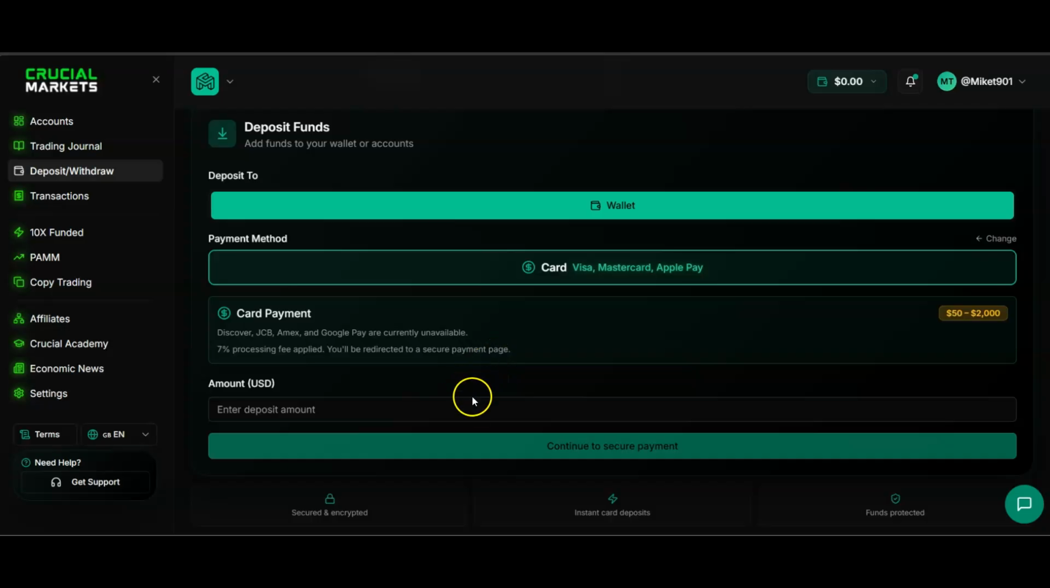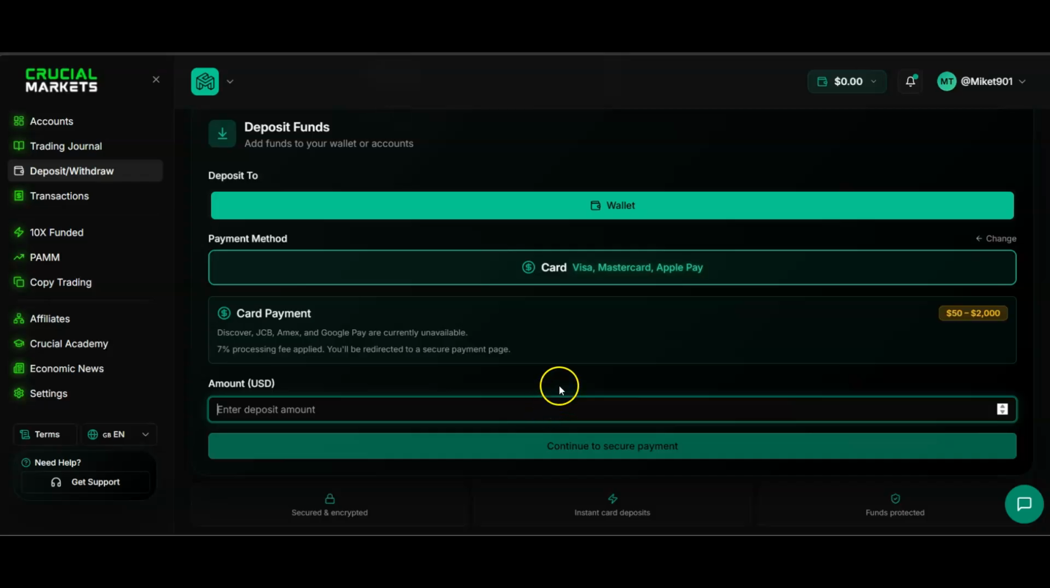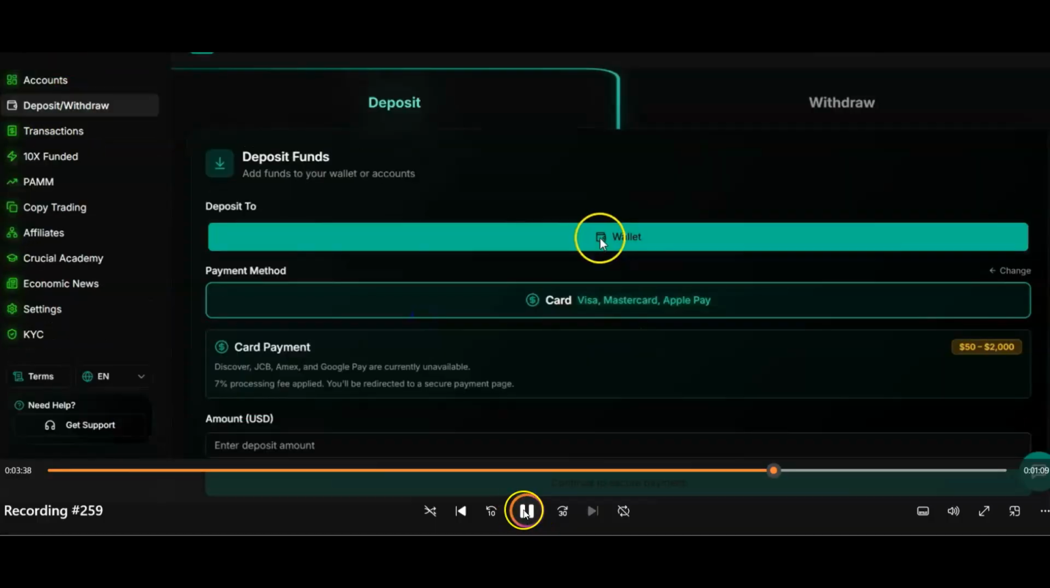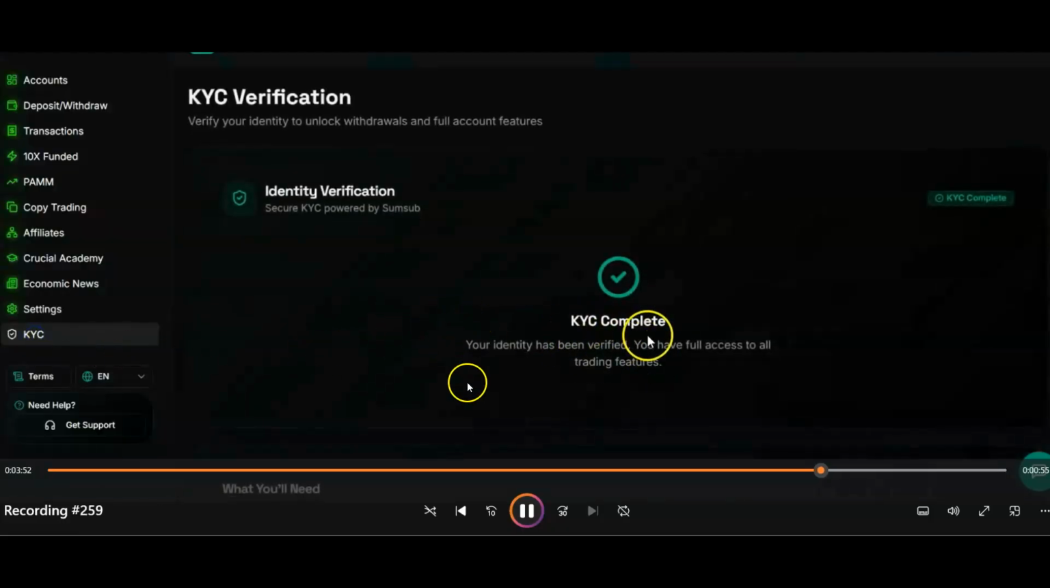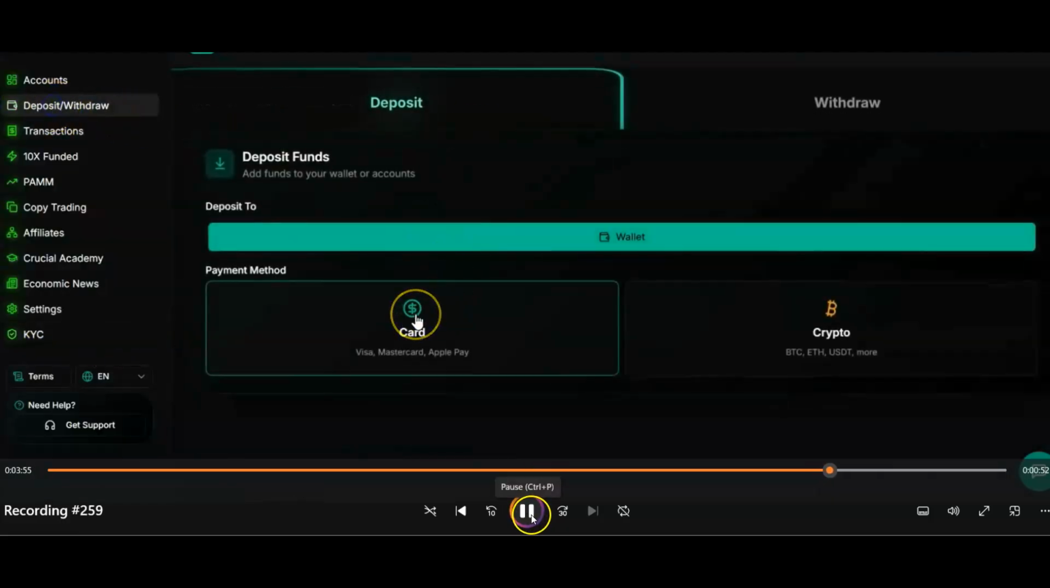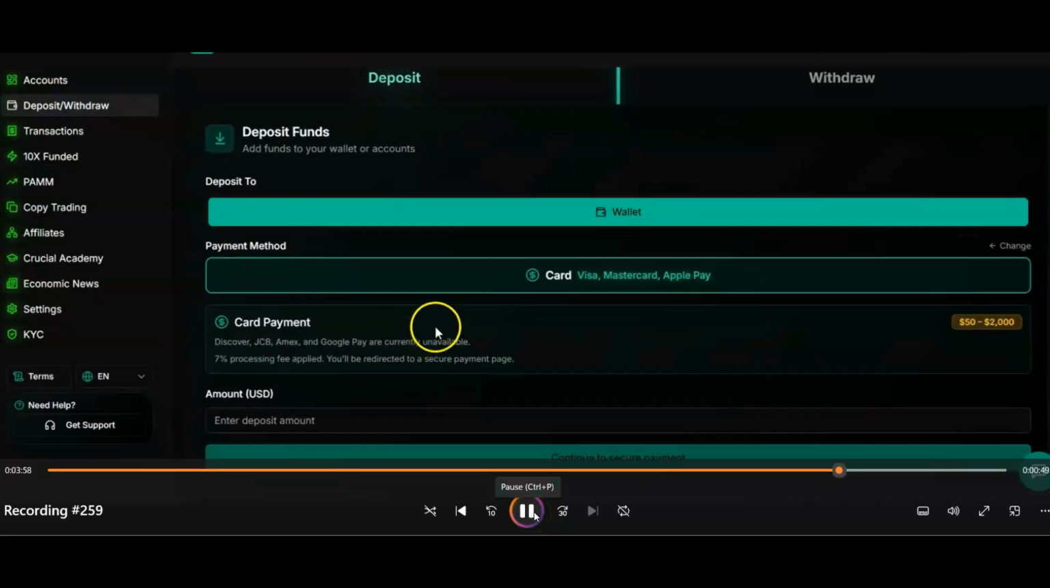Now, when you click on card, you'll notice that when you try to actually do it, it won't let you do it. Because when you want to do a card, you have to do the KYC first. So you click over here. Okay, so you see right here, you'll see KYC over here. And then you simply click on KYC and you follow the prompts. And then it'll show complete. And then once you complete it, you'll be able to go on here and do the deposit with your card.